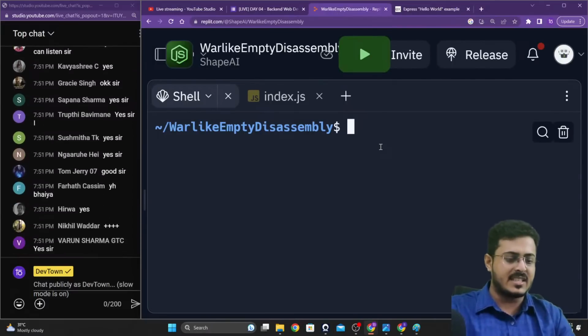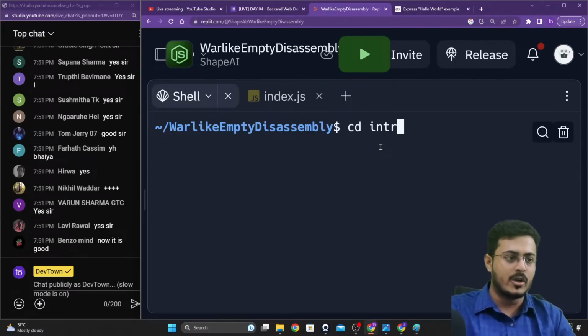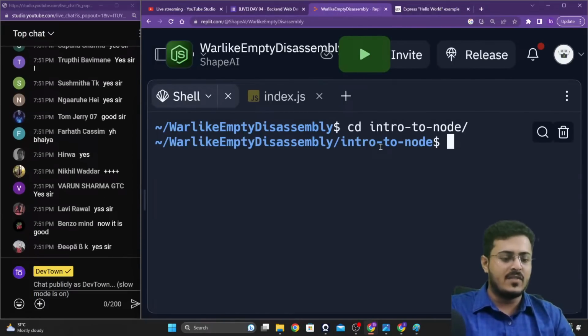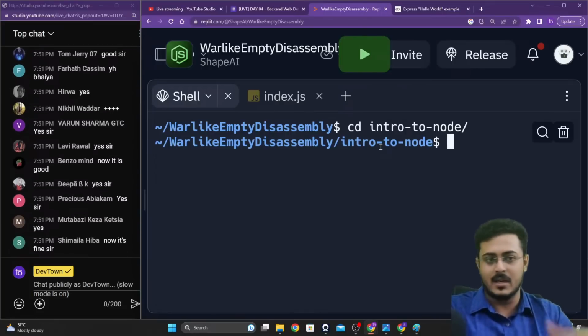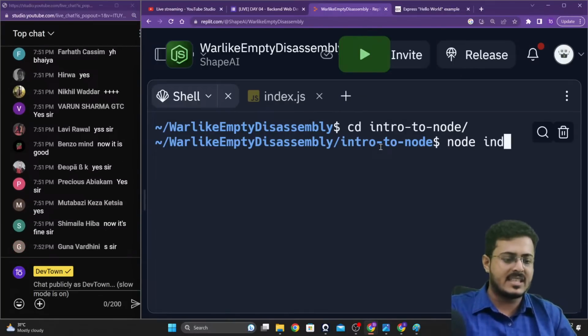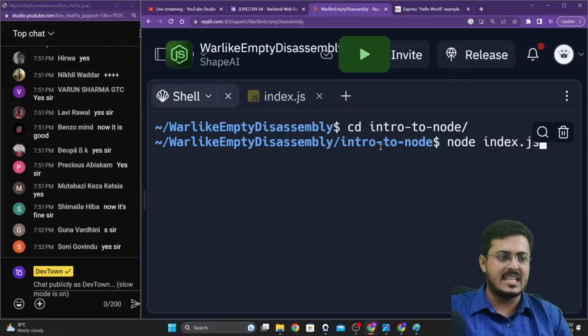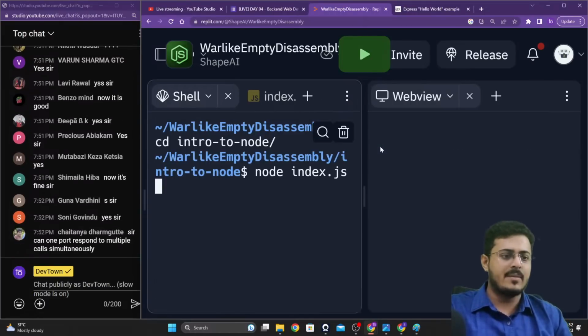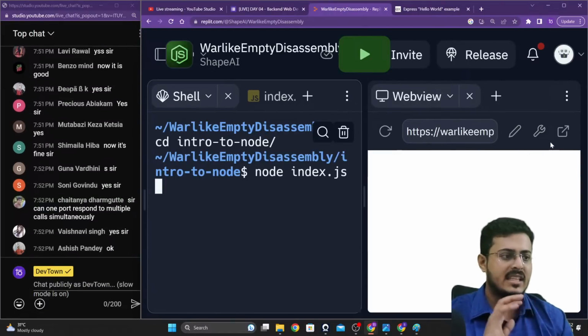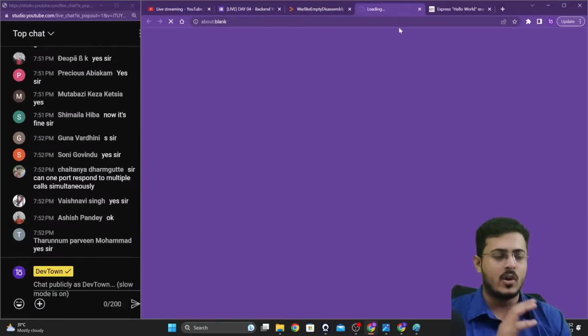Let me just cd into our intro to Node folder itself. Right over here, we are going to start off with our index.js file. So I'm going to run it. So node index.js. Okay, that is how we will be running it. As you're able to see right over here, the web browser popped up. I'm just going to open it up in a new window.